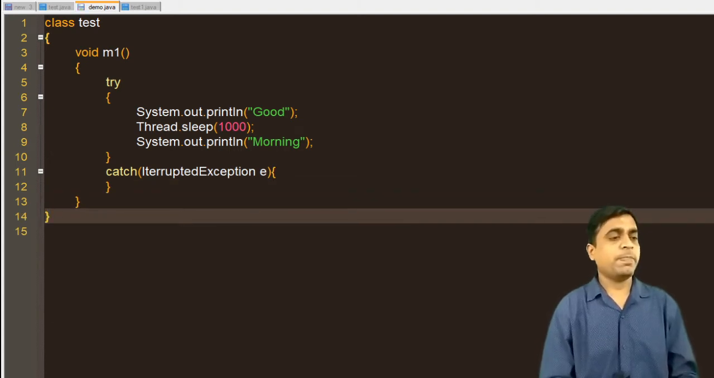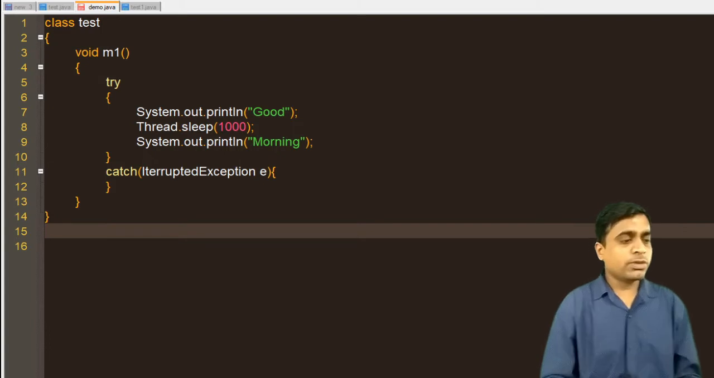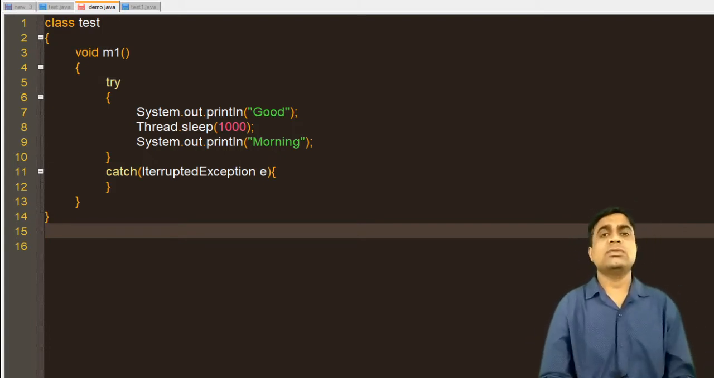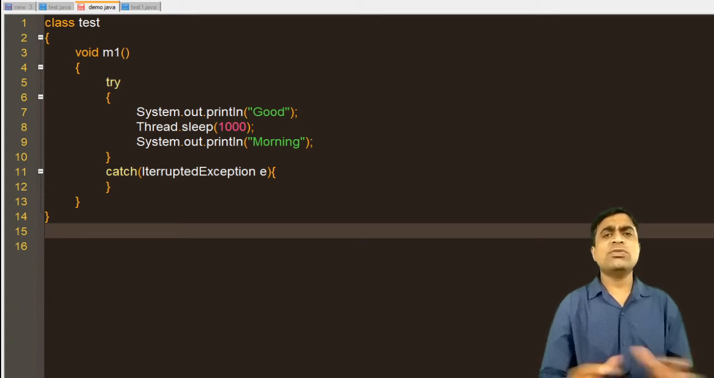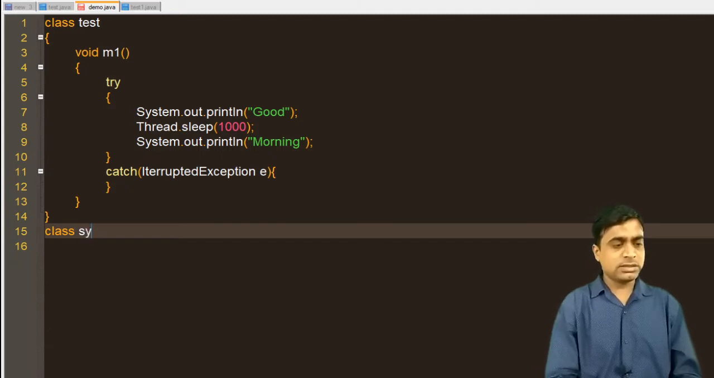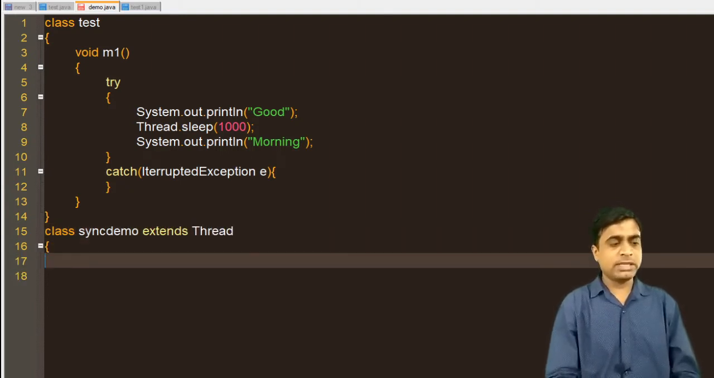Now we need to create one other class for synchronizing, or for creating a critical section. So here the main class is SyncDemo. I am creating a class that extends the Thread class. So we require a run method over here. First of all I am creating a Test t1, the object of the Test class t.